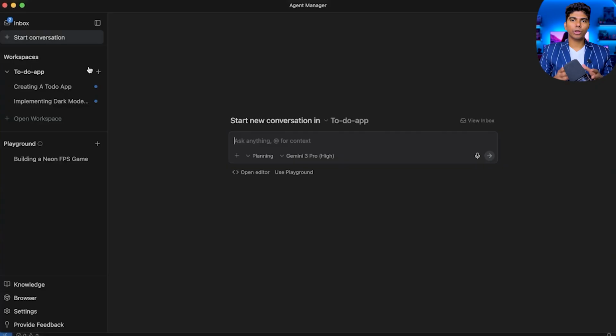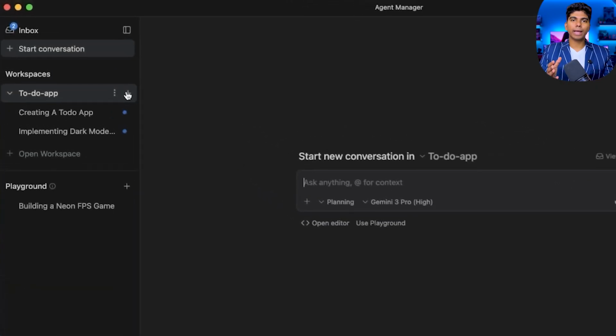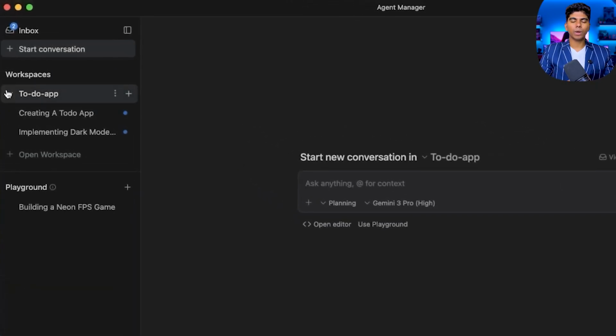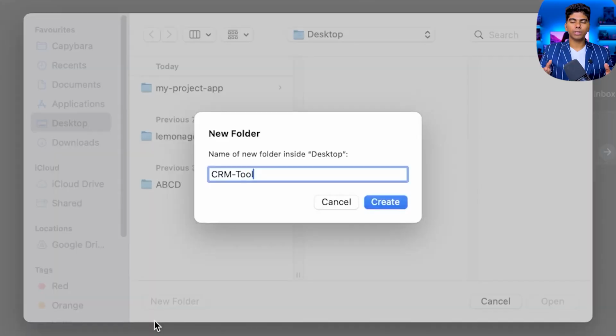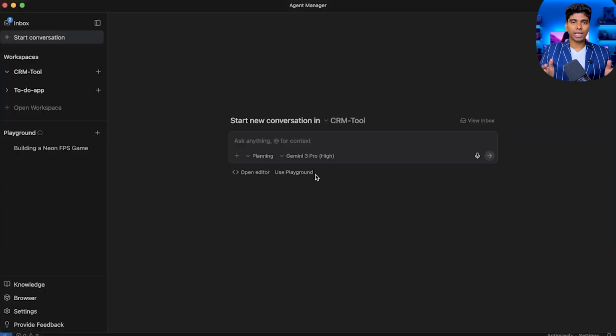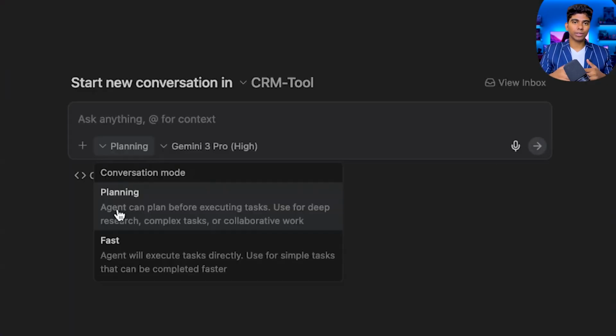Okay, so I want you guys to see this on the top left-hand side here. You can see that I've got all of my workspaces. So I'm going to create a new one called CRM tool. And now I'm going to start our first agent. Okay, so I'll click on the plus button.